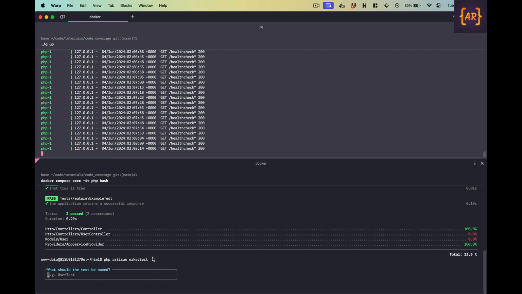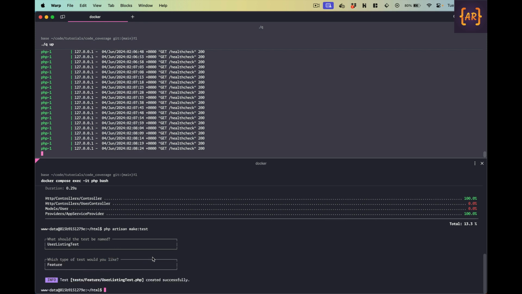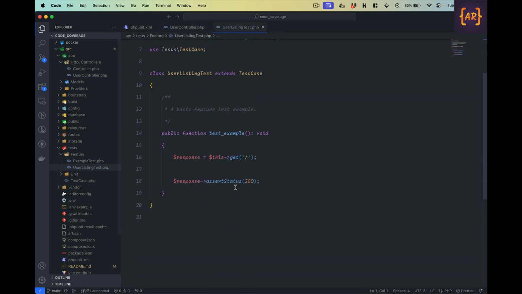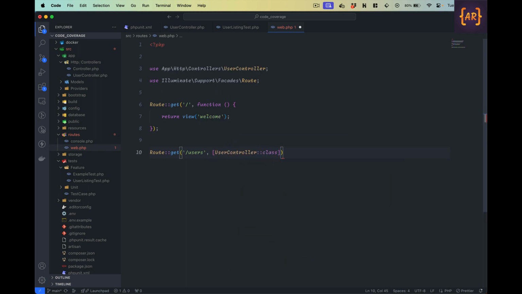Let's create a test now. Should be user listing test. It's a feature test. Let's come over here. Okay. Now I haven't created the route, so obviously there will be a problem. I quickly need to set that up before we actually get into the coverage thing. Users, user controller, and I'm saying that it needs to call the index method.